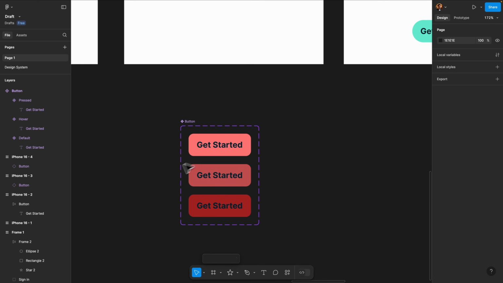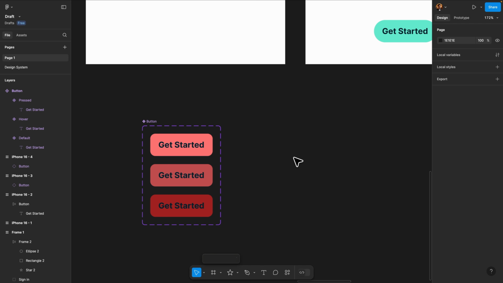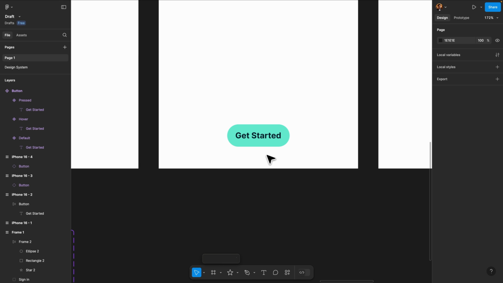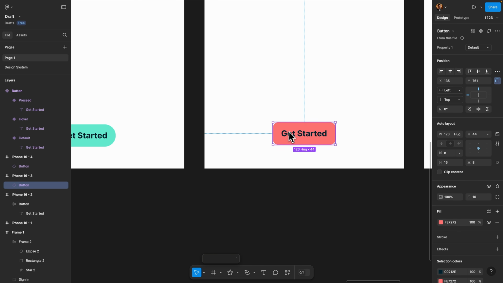Okay, so how can we use this component set? Well, now, if we select this button, which is an instance of our master component, you'll see right here that we have this property. It's called property 1. And we have this drop down menu, and inside we have three different variants: default, hover, and pressed. So we can basically switch between different variants of this particular component. That's so cool, isn't it?